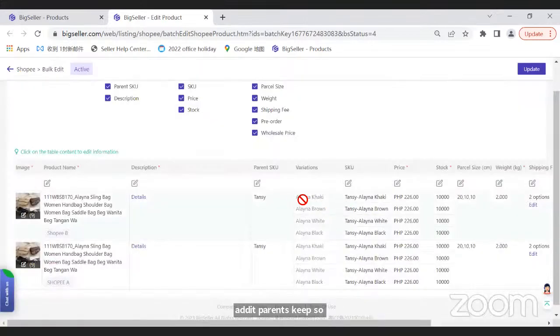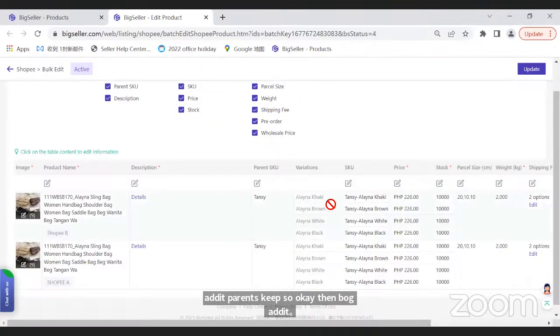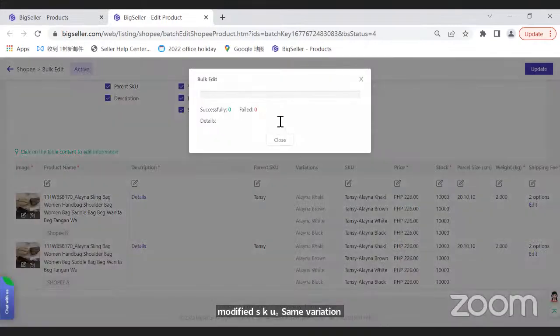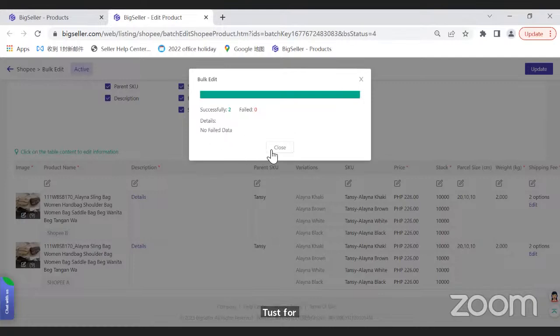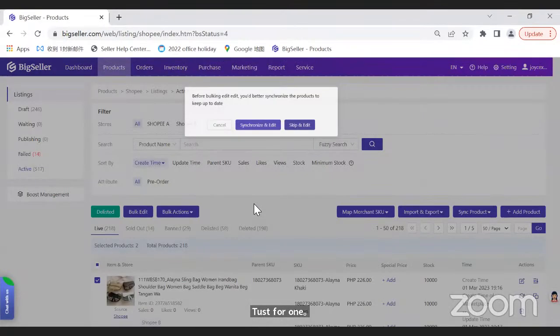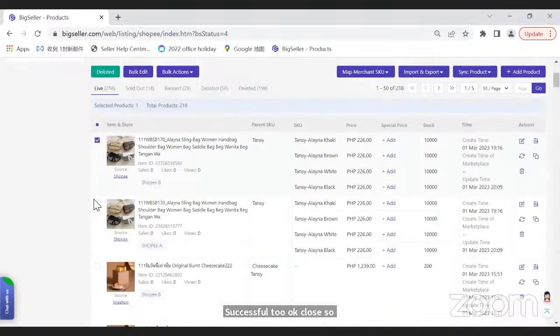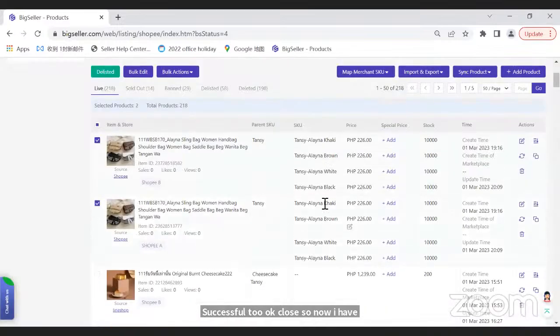Here you can check. I have successfully modified the SKU. Same variation, same SKU here. Then update here. You need to wait for a while. Successful 1. Successful 2. Okay, close. So now I have perfectly modified these 2 products.